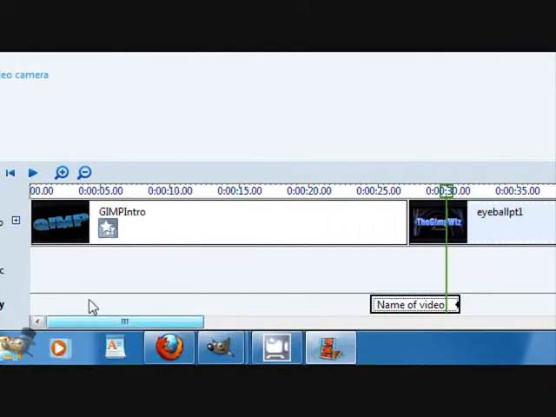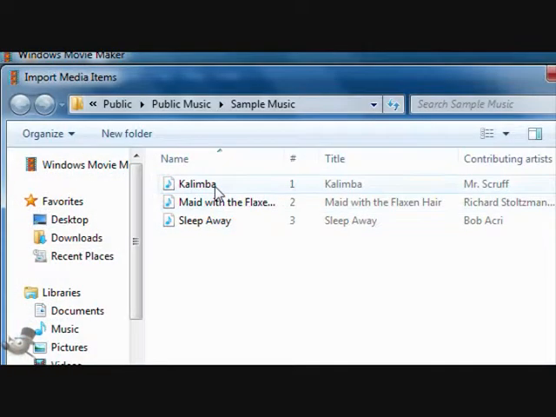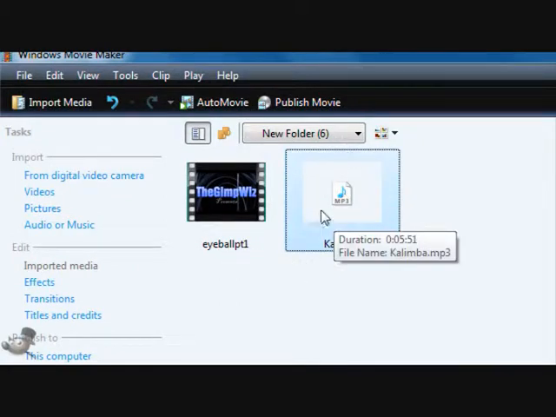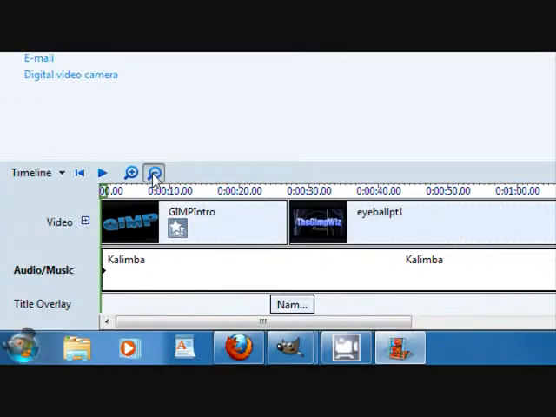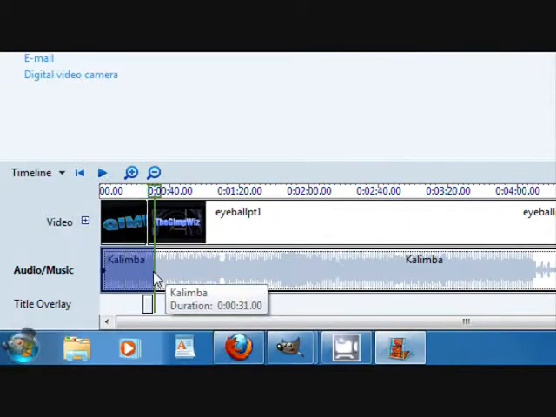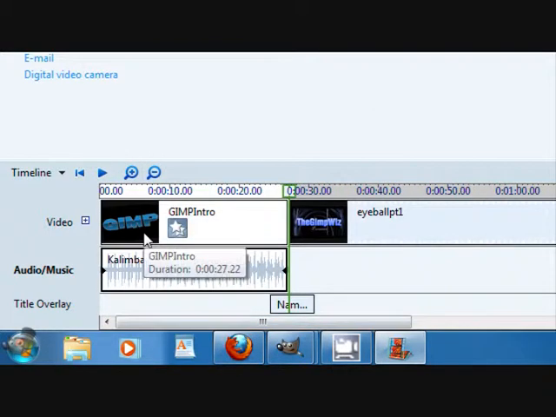So then you can just add some music in here. I have some music that actually came with Windows 7, Kalimba. It just sounds nice with it. Just shorten it to the time of intro, and there you go. You have your own intro. A decent intro made with Windows Movie Maker, a free program, and GIMP, another free program.